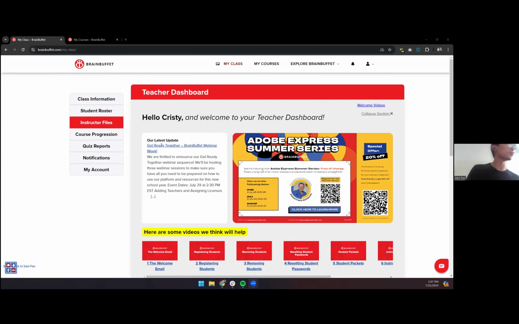We're all together here. First thing we're going to see is most likely going to be this class information tab on this left-hand side here. We will get into the teacher side of things. I just want to make sure that you guys understand this is the teacher dashboard. Most likely going to be your home page as soon as you log in to Brain Buffet.